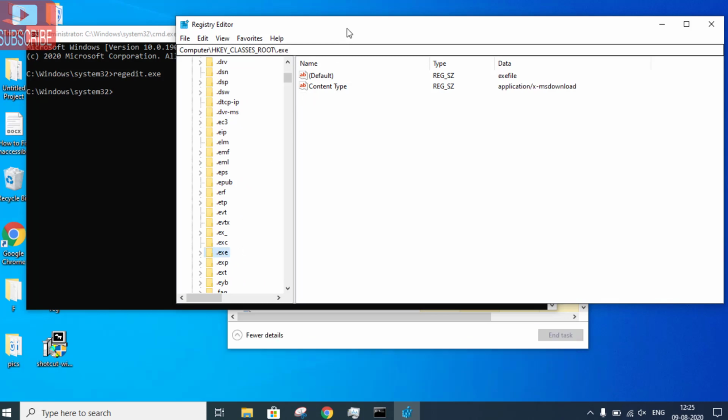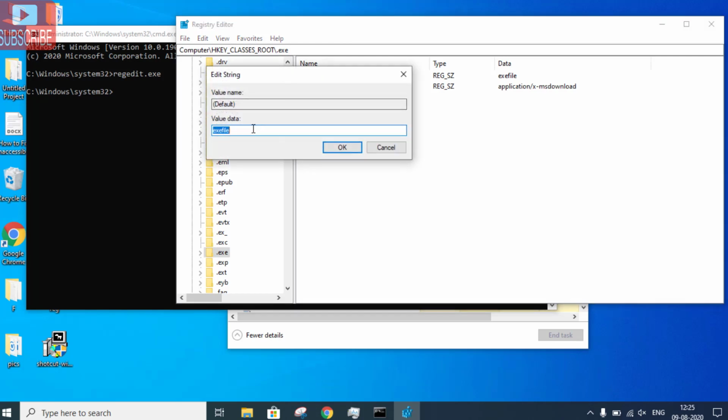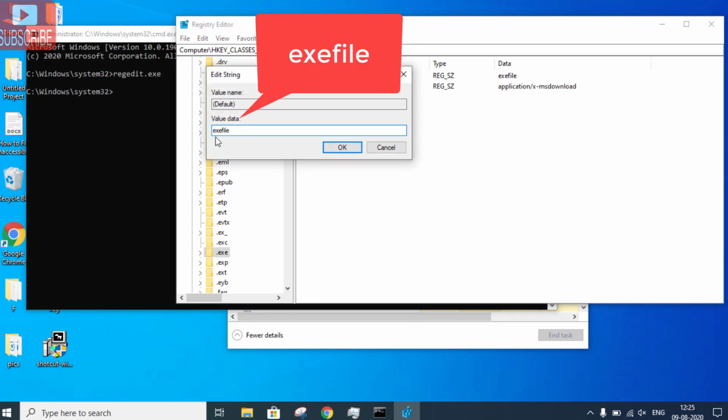Here is the .exe file and in this right pane, double click on the default value and make sure here the value data must be exefile.